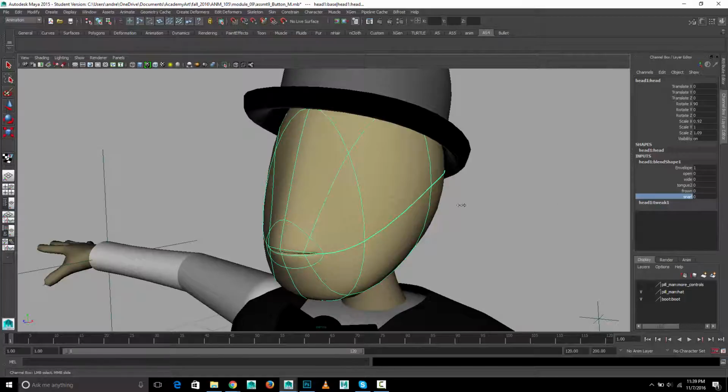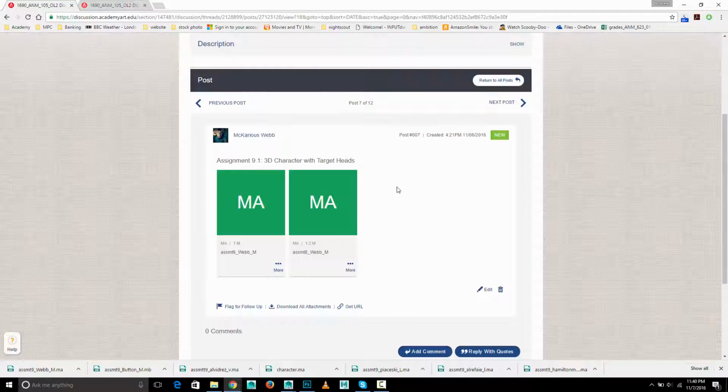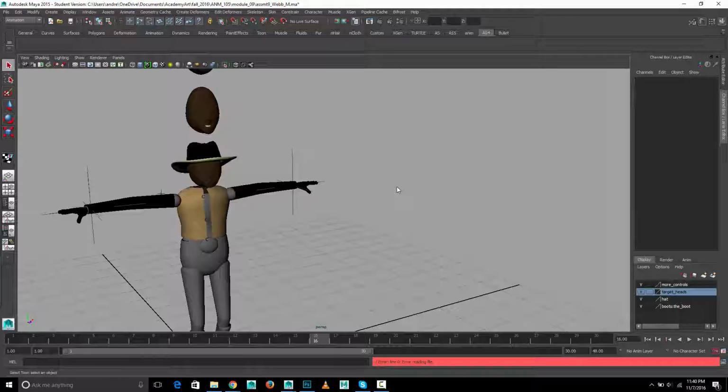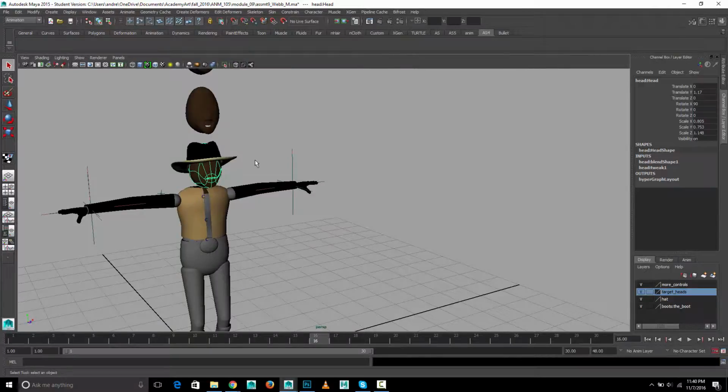Cool. Yeah, those are good. They should work well. But yeah, I would just push the shapes a little further and make them bigger. Okay, this is Macarius. And let's take a look.